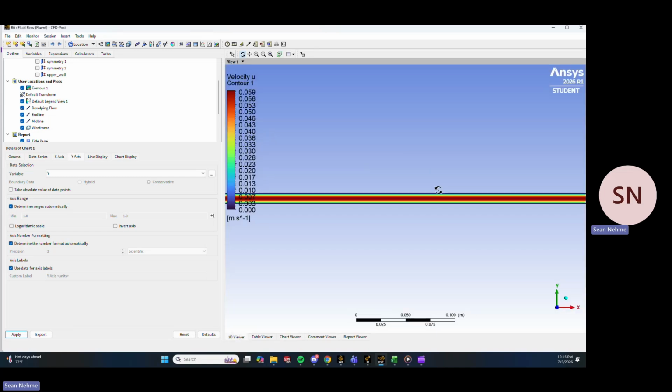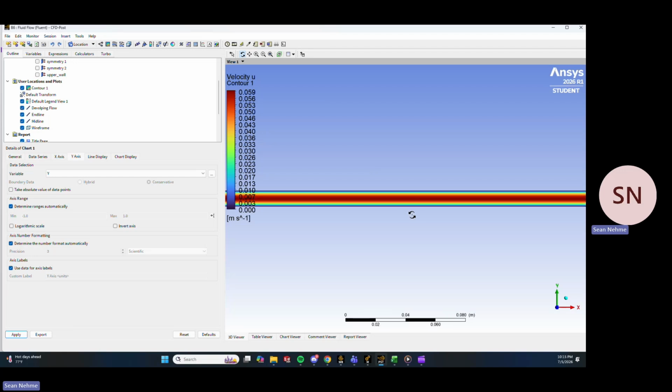So again, we could just look at these one more time. See in the center of the channel here, we have the highest velocity. At both walls, we have almost absolutely zero velocity, as we expected.